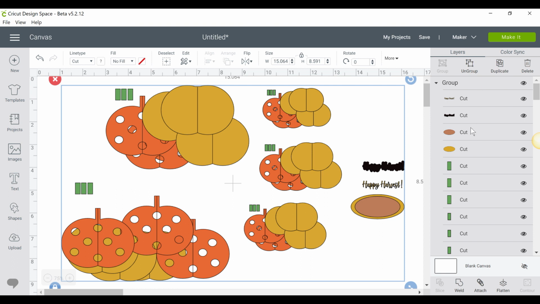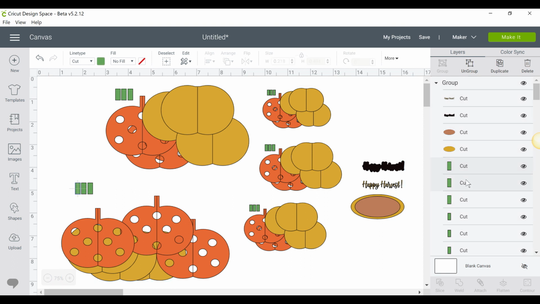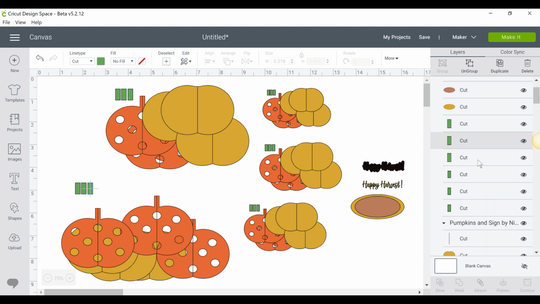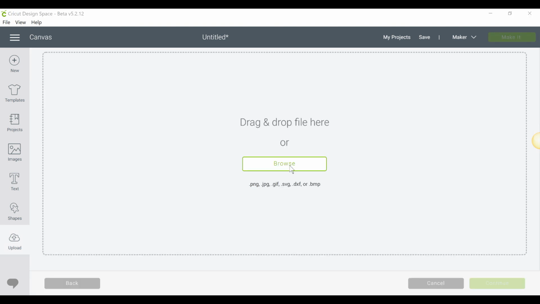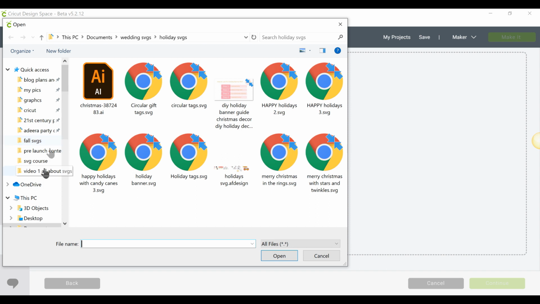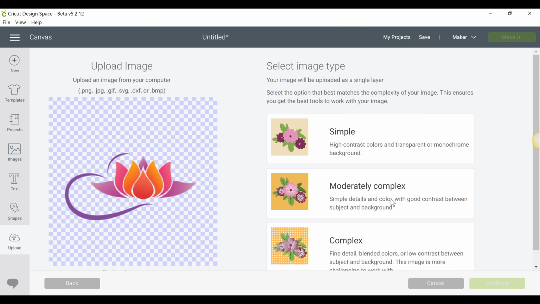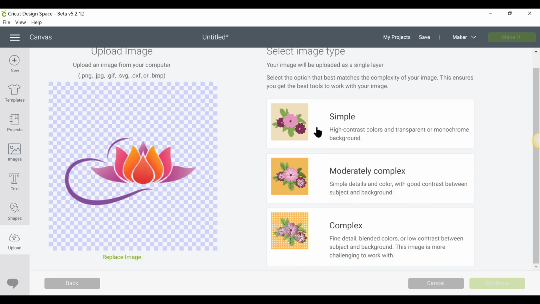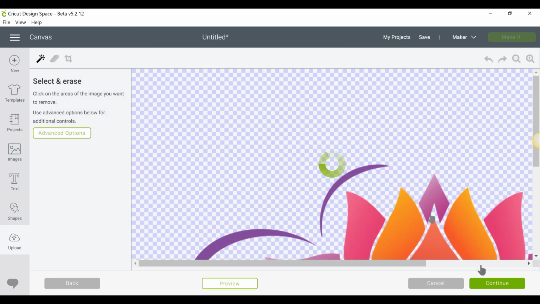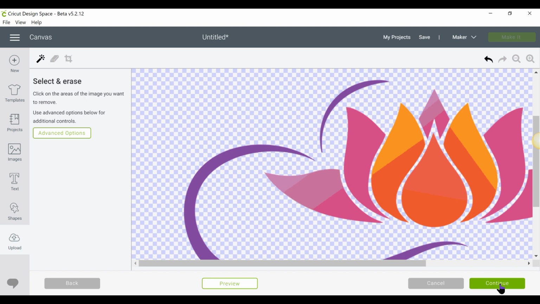A lot of times people have this question that when they are uploading a certain image, they are not able to change the colors. So let me just grab one of the images and show you. I'm just going to go to upload image, and I'm going to look for a PNG file and not an SVG. After uploading, you can see there's no background, and we have all of these choices to choose the type of color. I'm going to go with simple for now, and let's click on continue. Continue again.